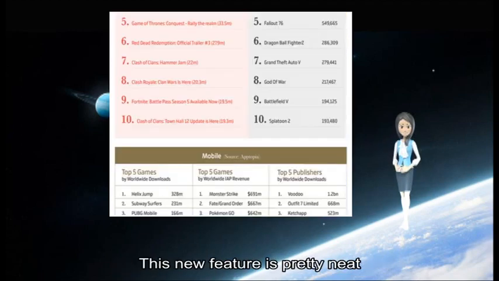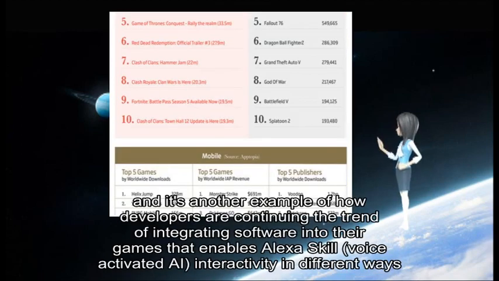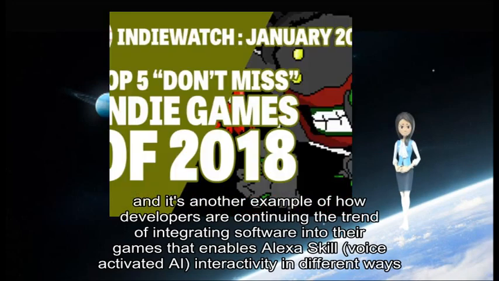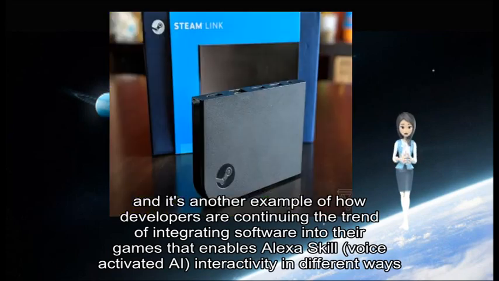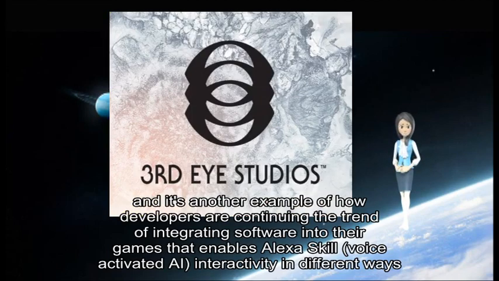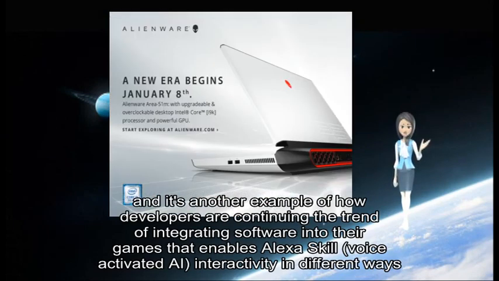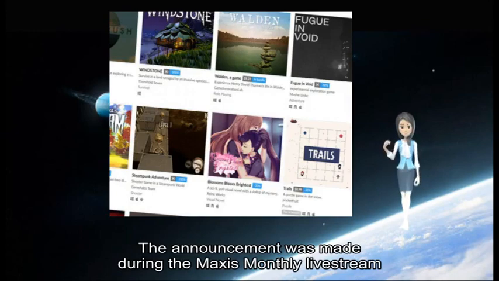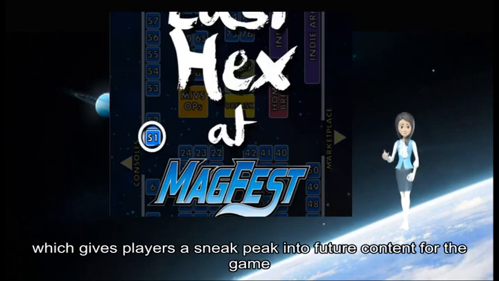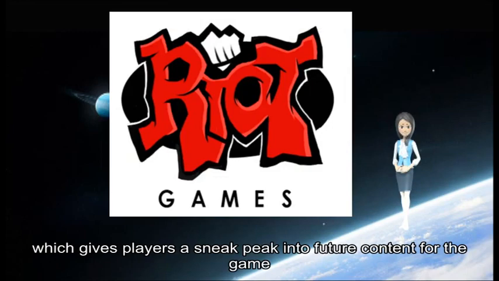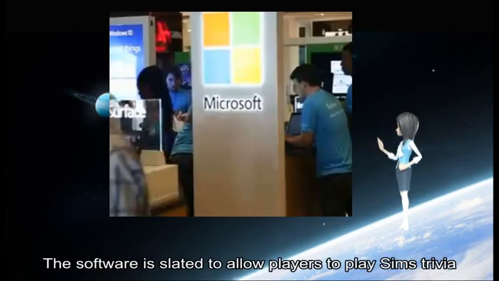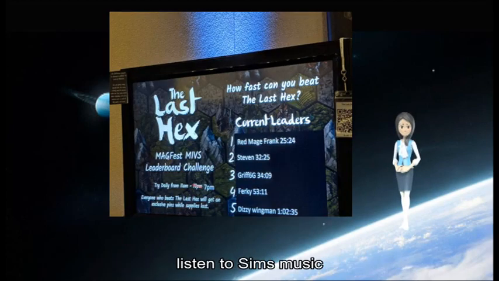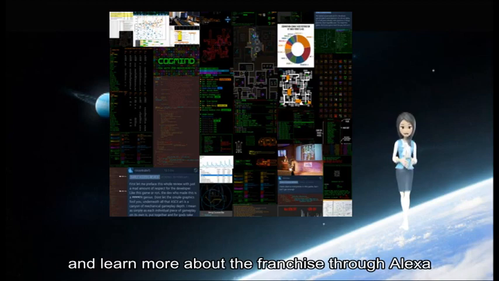This new feature is pretty neat, and it's another example of how developers are continuing the trend of integrating software into their games that enable Alexa skill, voice-activated AI, to interact in different ways. The announcement was made during the Maxis monthly live stream, which gives players a sneak peek into future content for the game. The software is slated to allow players to play Sims trivia, listen to Sims music, and learn more about the franchise through Alexa.